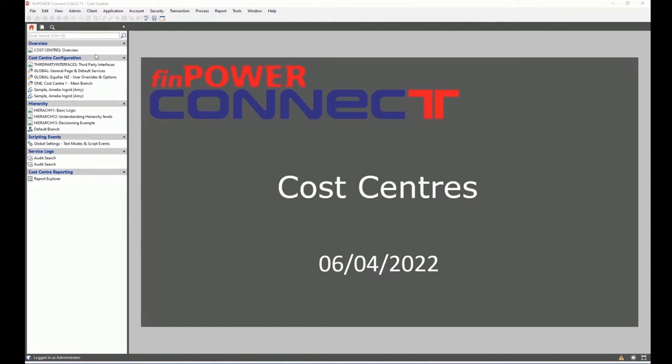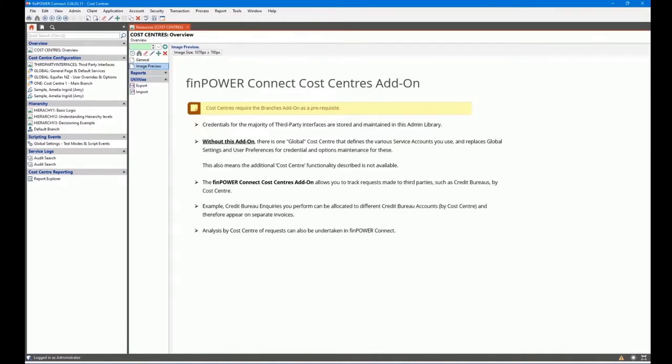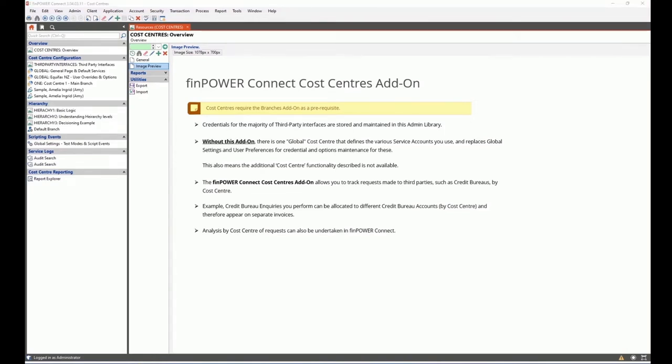This was the motivation for us implementing the cost centres module in the first place. Those who are familiar with versions prior to 3.2, when cost centres was released, will know that the credentials for third-party interfaces were stored and maintained in global settings, and in some cases in user preferences. Since the rollout of cost centres, we've been progressively shifting these to the admin library cost centres, with the majority now being stored here. For those not licensed for cost centres, a global cost centre is available and mandatory.